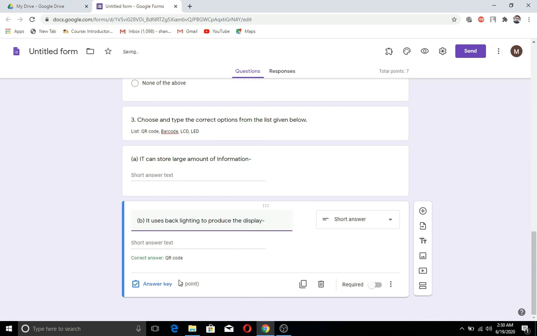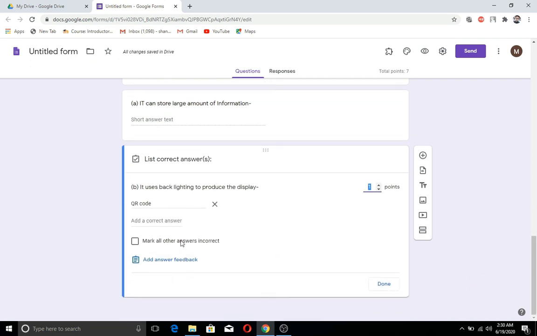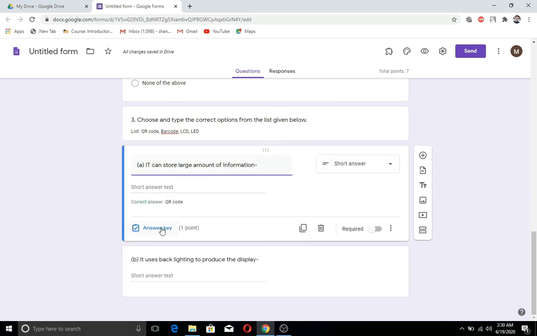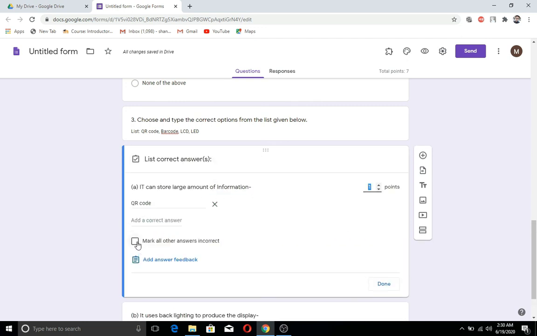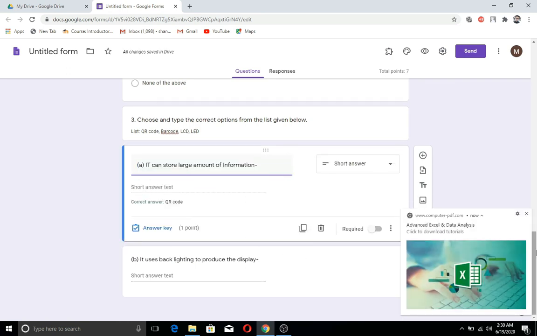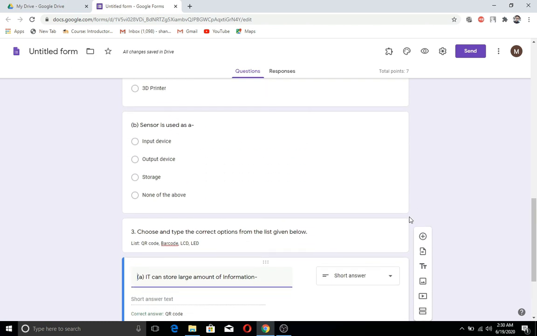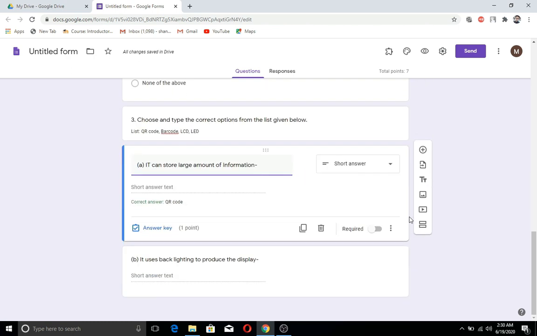So I need to set the option, so I'll click on answer key and I need to change, so this will be LCD, the right answer will be LCD. Tick the option so that all the other options will be incorrect. This one also. Done. So here it is. I have done with my question.